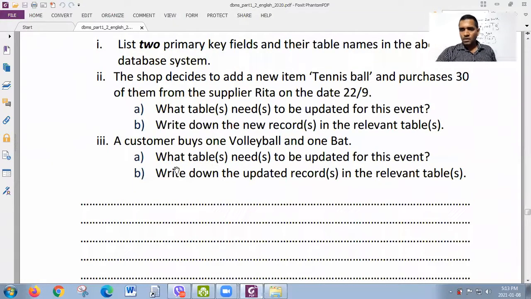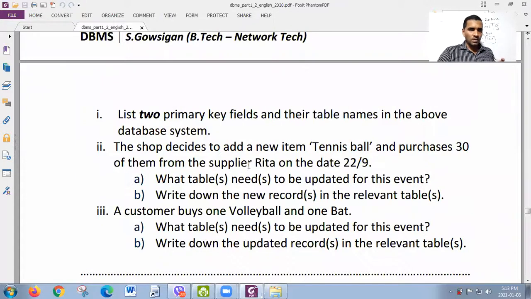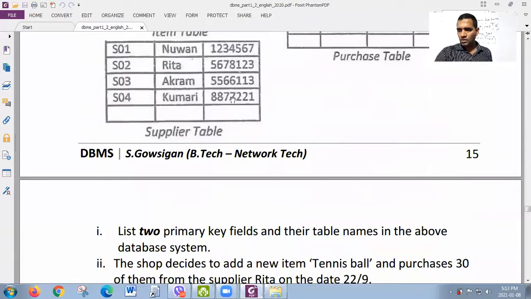Last question. A customer buys one volleyball and one bat. Question number A. What table needs to be updated for this event? Okay. A customer comes and buys a bat and volleyball. What are the tables that need to be updated? Okay, I want someone quickly.